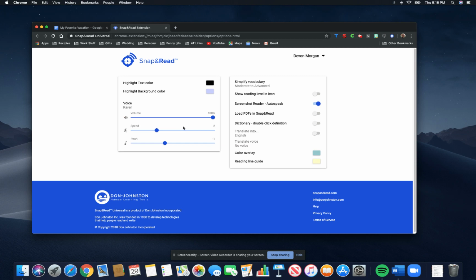Okay, so there are different vocabulary settings. One thing that's cool about Snap&Read is that it will automatically adjust words. So if there are some difficult words in a text, you can adjust it, and that's what this is about. It depends on your vocabulary level, but just leaving it as moderate to advanced is just fine for now. But if you feel like you want to change it, you can experiment with that on your own.